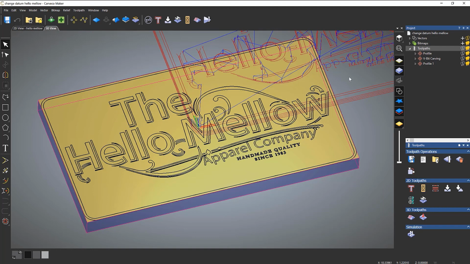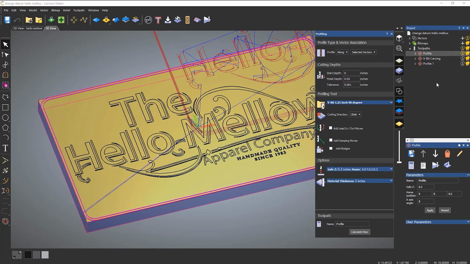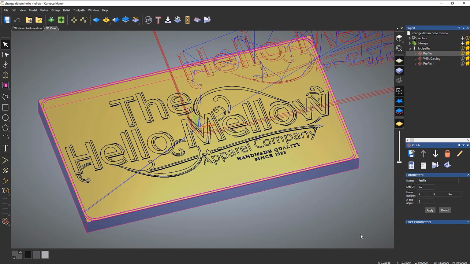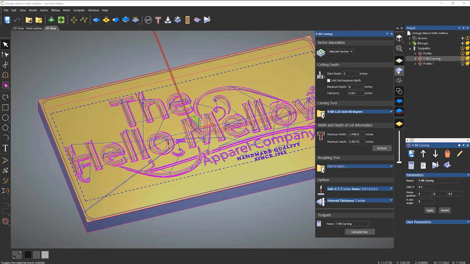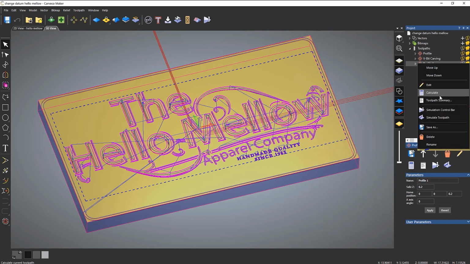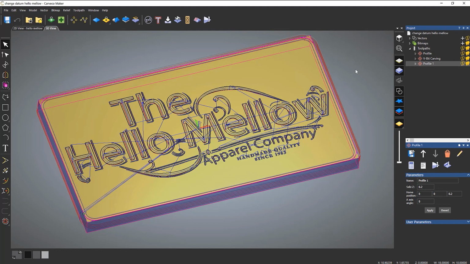So what you need to do, it's not a problem, is right click on the toolpaths, each one, and select calculate. You don't need to select calculate at the bottom, just close it once it opens. So calculate, close that, calculate, and then close that. And that will update all of the toolpaths, and the origin will be in the center.